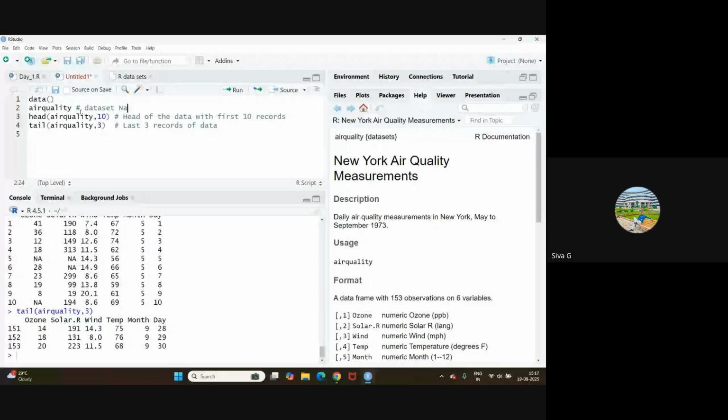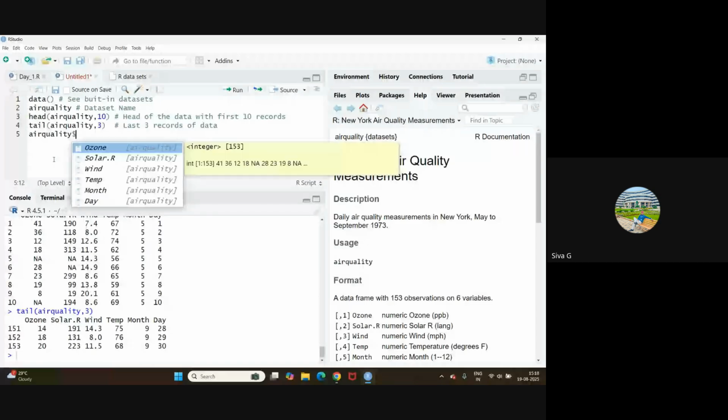What is the last record? It is 150, right? Let us say some number I will mention: the last 3 records. Air quality, 3. See, these are the last 3 records of my data: 151, 152, 153. So using the head and tail functions, we can visualize. By default, it will show 6 records. Otherwise, if you want a specific number of records, go for the number after the comma. You can give that value, how many records you want to visualize. This is the help of the head and tail functions.